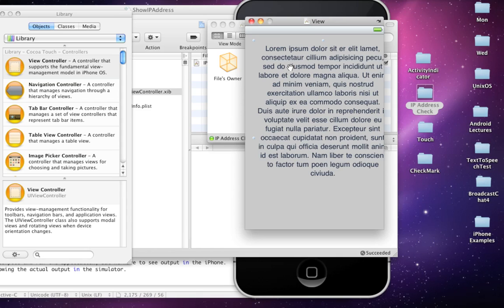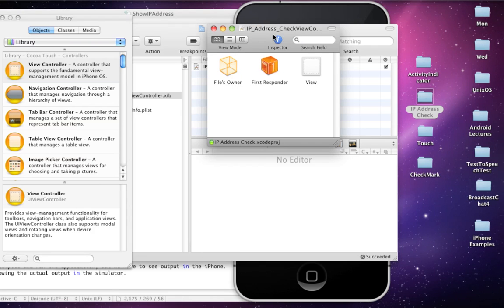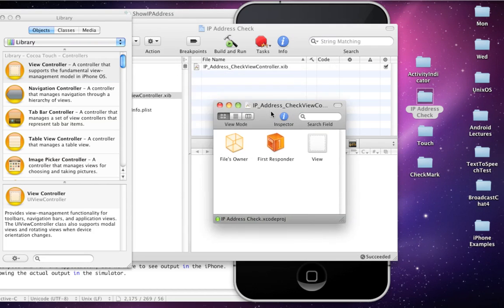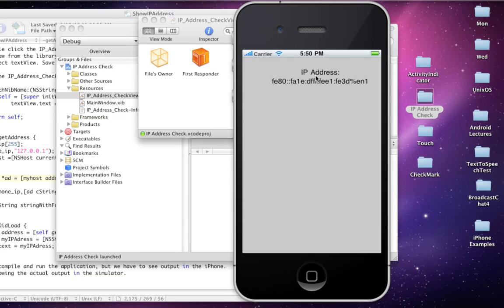So it doesn't really matter what you're putting on the label because it's going to be programmatically replaced by the IP address. And the IP address is going to be written as IP address. This is the part that's being added to the text of the text view. And this is the text view that's out here. This is going to look like garbage on here because we don't actually have an IP address that we can get from the emulator.